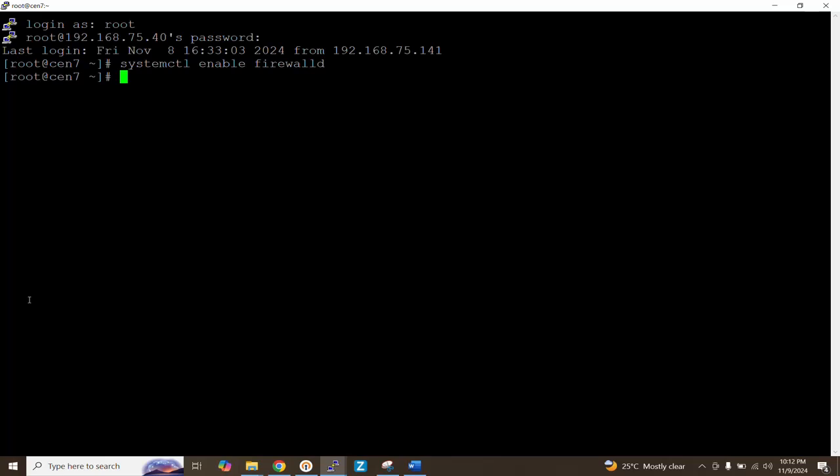Now I'm going to start the firewall. How to start the firewall? Again we need to type systemctl start firewalld, and we can also use service firewalld. Just press enter. So now I have started my firewall.